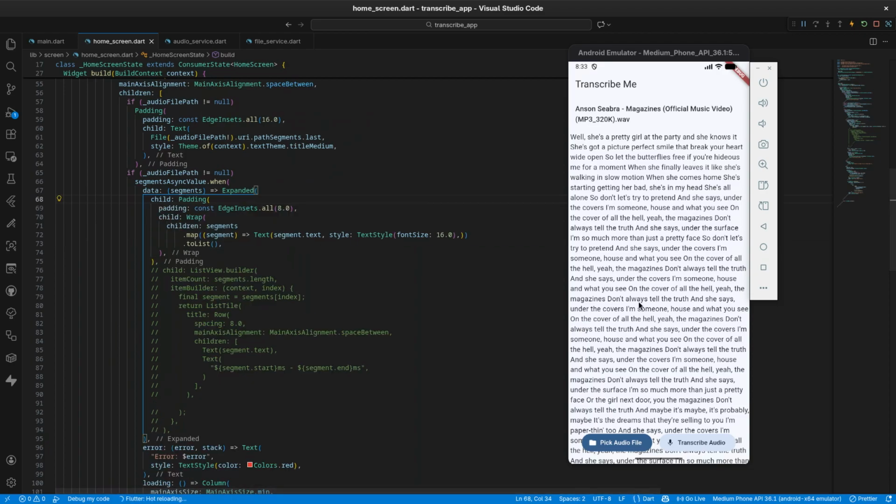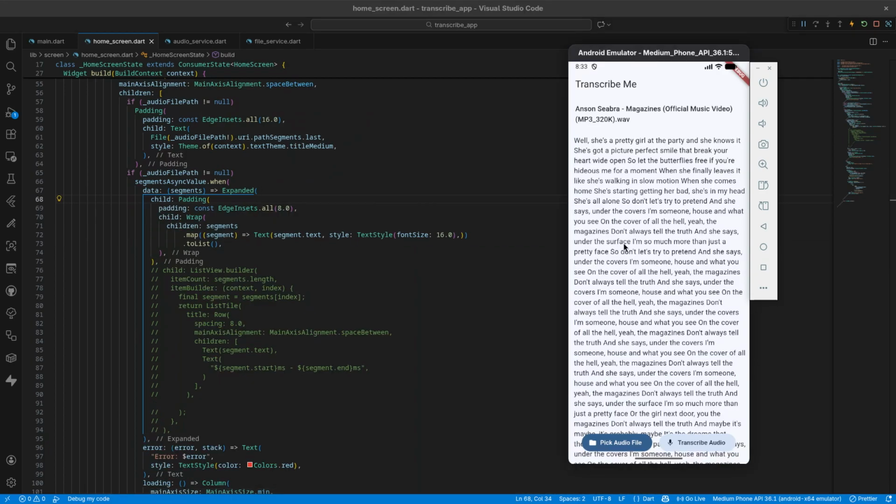Anyway, so that is that. You have the entire lyrics of the song here. If you have a music player app, you can just use this to add lyrics to your app and all that.